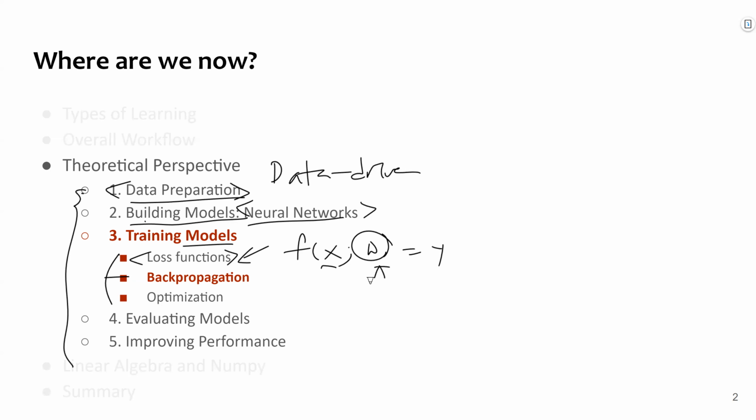And after that, we need to come up with a way to update the values of these parameters. To do so, we need to do something called backpropagation. That's the topic of today. And after that, we are going to follow the process of optimization. And using these 2 processes, we can update the parameters or the values of the parameters.